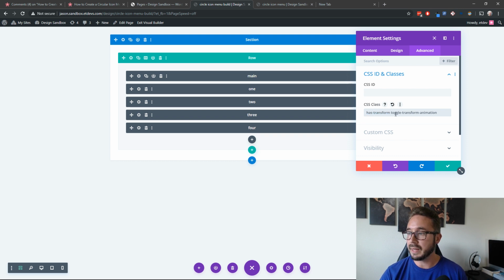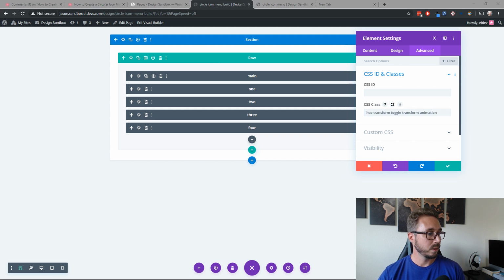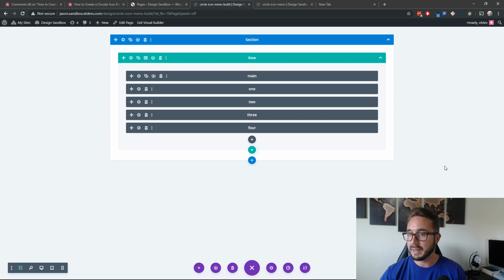So basically I'm saying that element has that. And then the toggle transform animation is how I'm going to turn the transform element on and off. And so those two are going to be important. And then I'm going to add the code. So once those are in place, I'm going to save it.